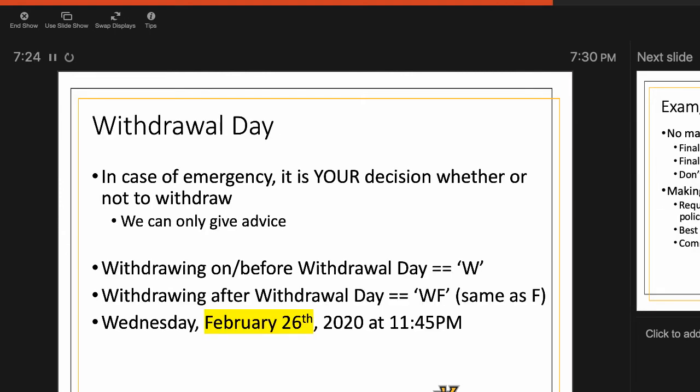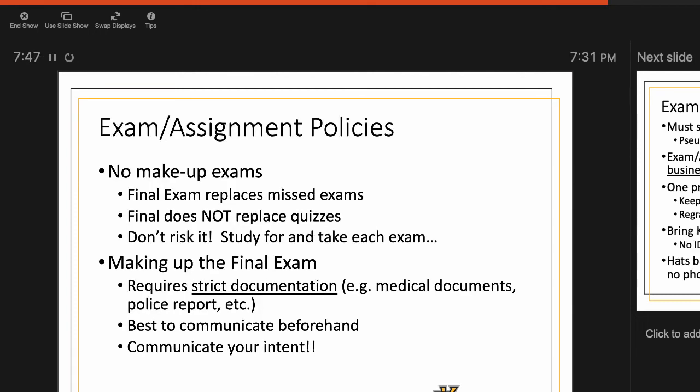This is the withdraw date, right? February 26. Maybe check with your registrar or Owl Express. If you withdraw before this date, you will not have a W on your transcript, but you will lose money. You will not be refunded, right? Okay, so you know this.